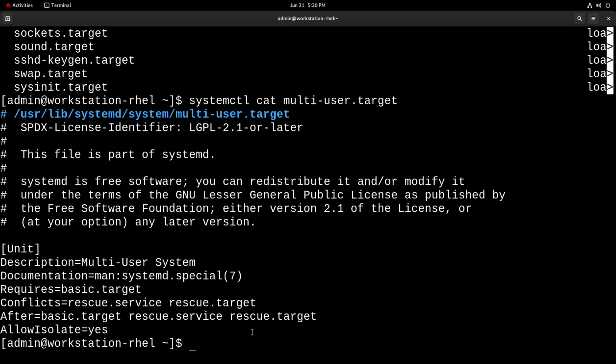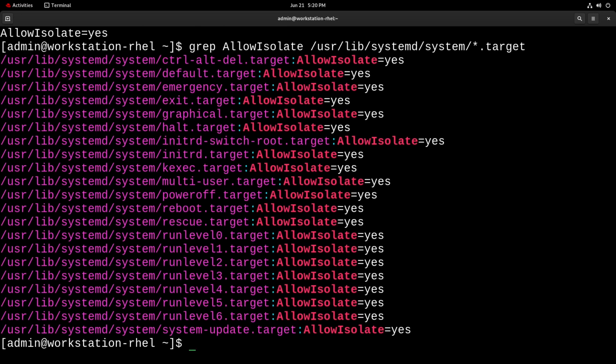In fact, we can look at which targets have this key by just running something like grep and then AllowIsolate. And we'll point that to /usr/lib/systemd/system. And we'll just glob for all of the .target files. There we go. And yeah, you can see there are quite a few of them. But, you know, the ones that I mentioned specifically fall into this category as well, like emergency and graphical.